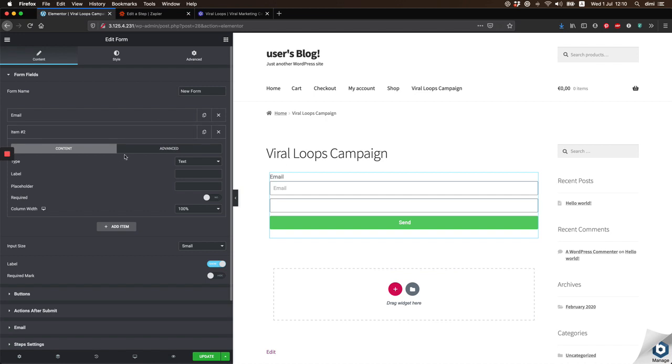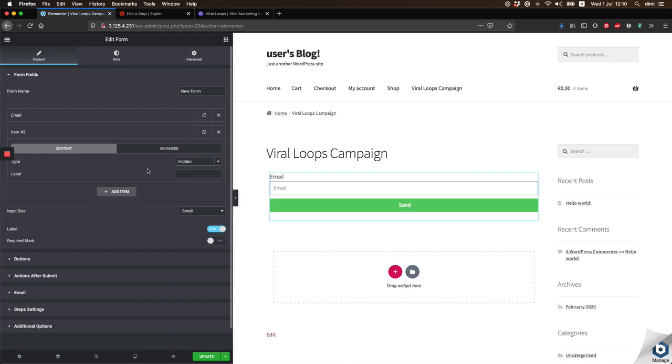What I'm going to do right now is select the type that is hidden. If this is a hidden field, we don't want people to fill that in. It's going to be filled in automatically. And right now I'm just going to type the label, that would be code.